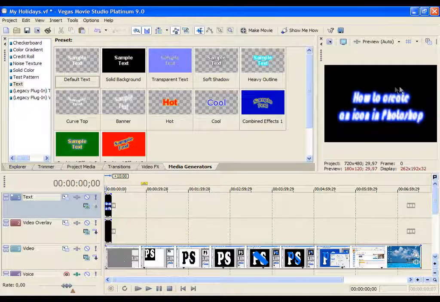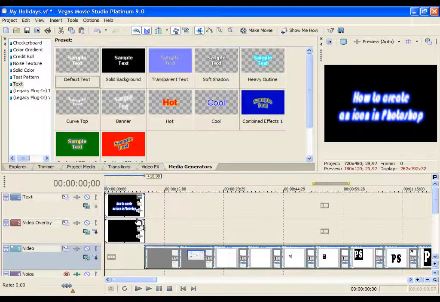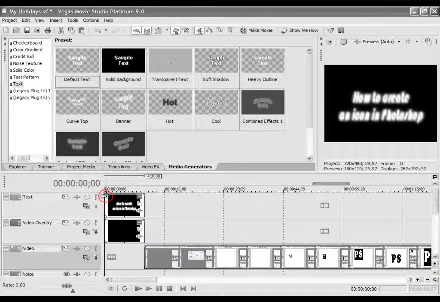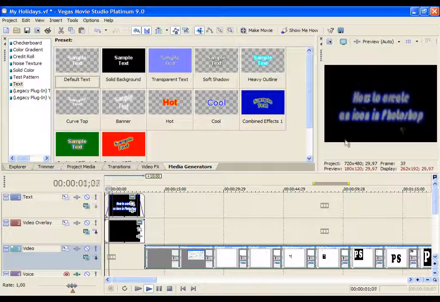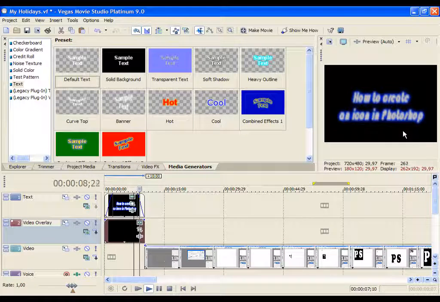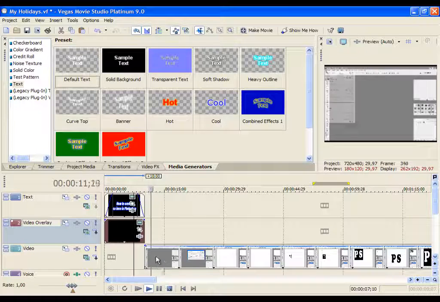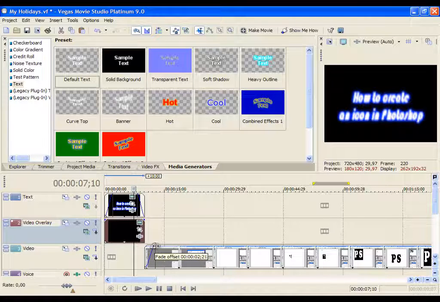So we adjusted the text and the solid. Now one more useful tip is, if you want to fade in and fade out specific item, just go to the end of the item with cursor and the type of cursor will change. Then just drag it as much as you want to fade out or fade in the item. Now let's preview it. Let's also fade in the beginning of the video.